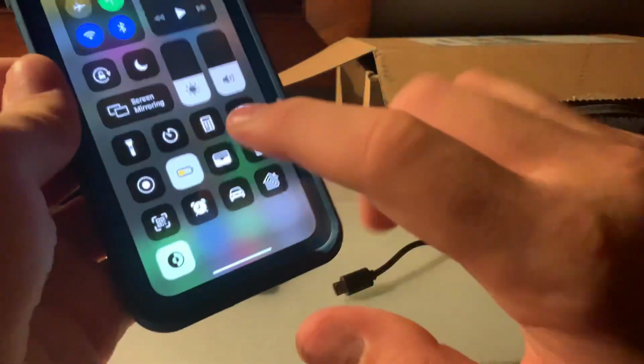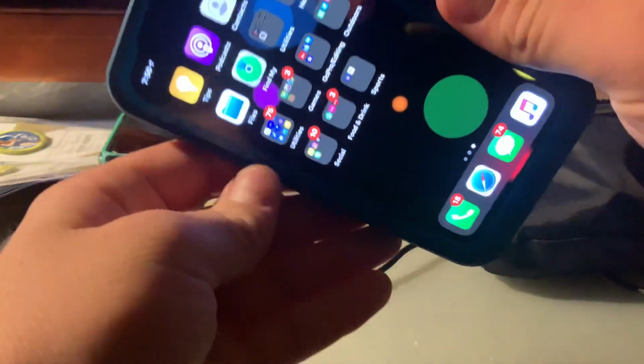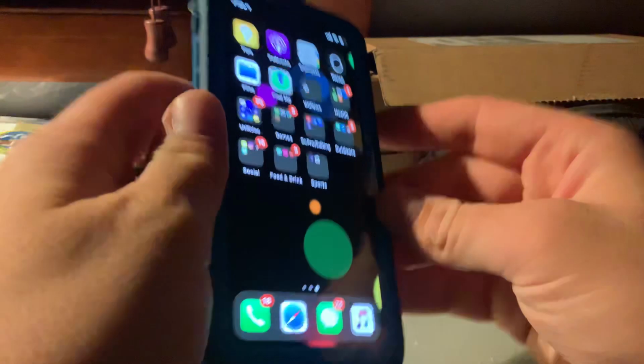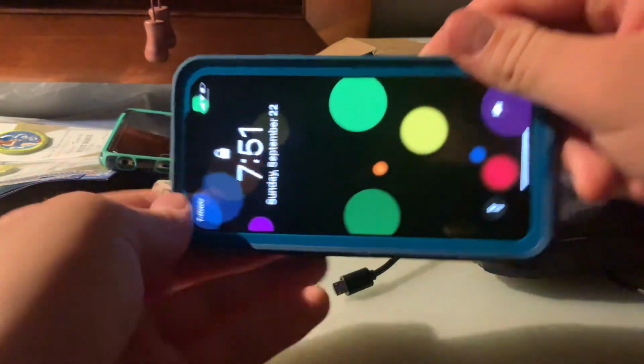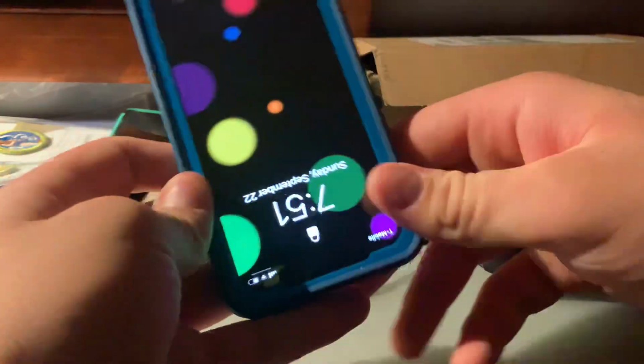Oh, it's still on. See, now it moves. Even on the lock screen. And that's it. Now it moves. Yeah.